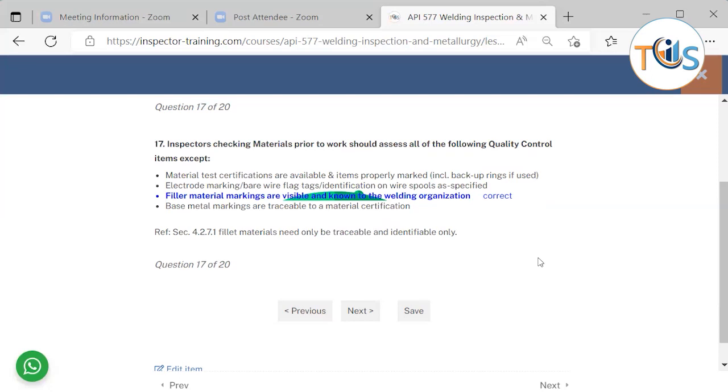Inspectors checking materials prior to work should assess all of the following quality control items except... so let's see what you should check. Material test certificate, yes. Electrode marking, bare wire flag specified, yes. Filler metal marking are visible and known to the welding organization, so it does not need to be visible. So this is a very lame statement. Base metal marking is traceable to the material specification, yes. So we have chosen this.